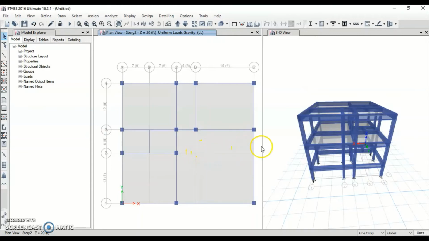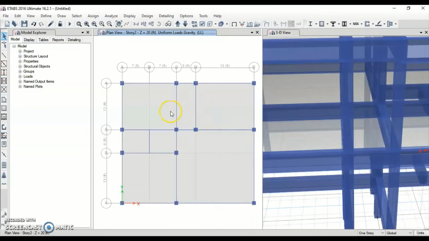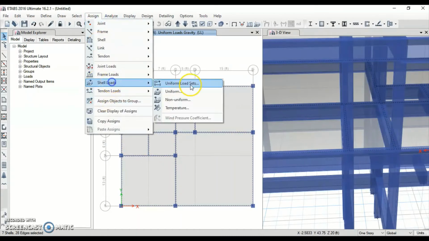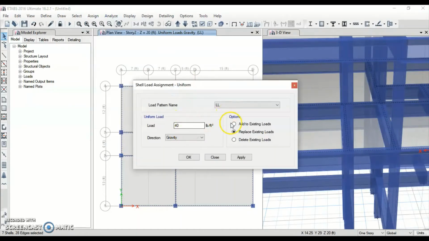Now that load has been applied to this floor, but unfortunately we did not select them, so that load was not applied. So let's select them again. Either we can select them as I mentioned earlier by just clicking on them, and then assign shell loads, uniform shell load 40, apply. Okay.